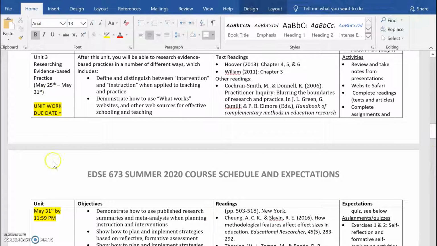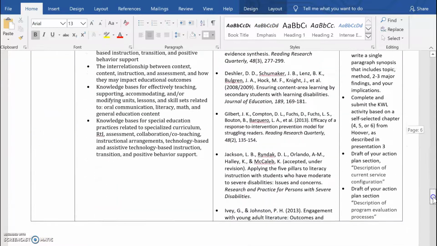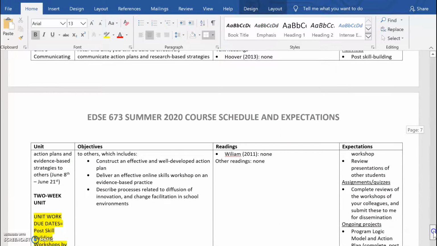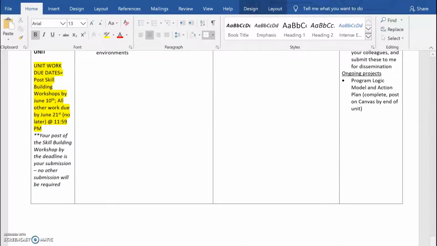And you'll see over here in the left-hand column, the due dates for the unit work and the dates for each unit are outlined up until our final unit, which is Unit 5. So you'll see clarification regarding posting deadlines, and that skill building workshop is the major course assignment that I was referencing, which will be posted to a discussion board by June 10th. That's in the first week of this 2-week unit. And then all the other work will be due by the 21st at 11:59 p.m. And that will be the end of the course.